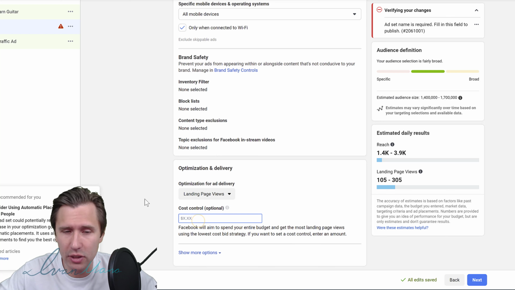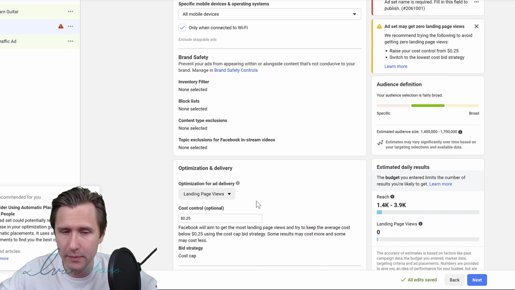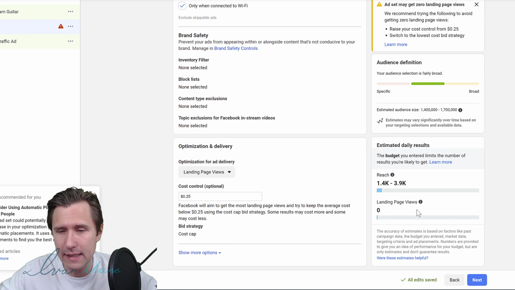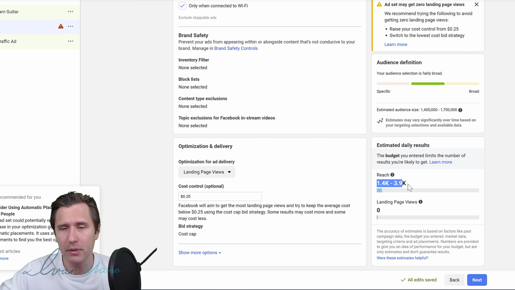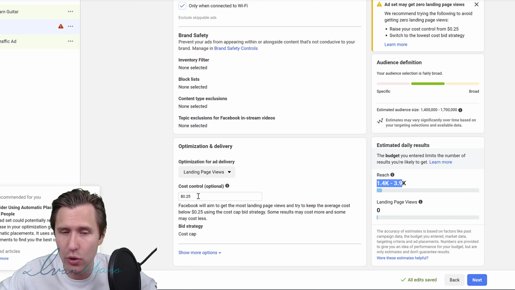You could set an optional maximum amount. So let's say I'm willing to pay up to 25 cents max per click. So you can do that, and it's going to tell you right here. So you're going to be reaching 1.4 to 3.19 people. So this is your estimate based on your budget and based on your bid here.